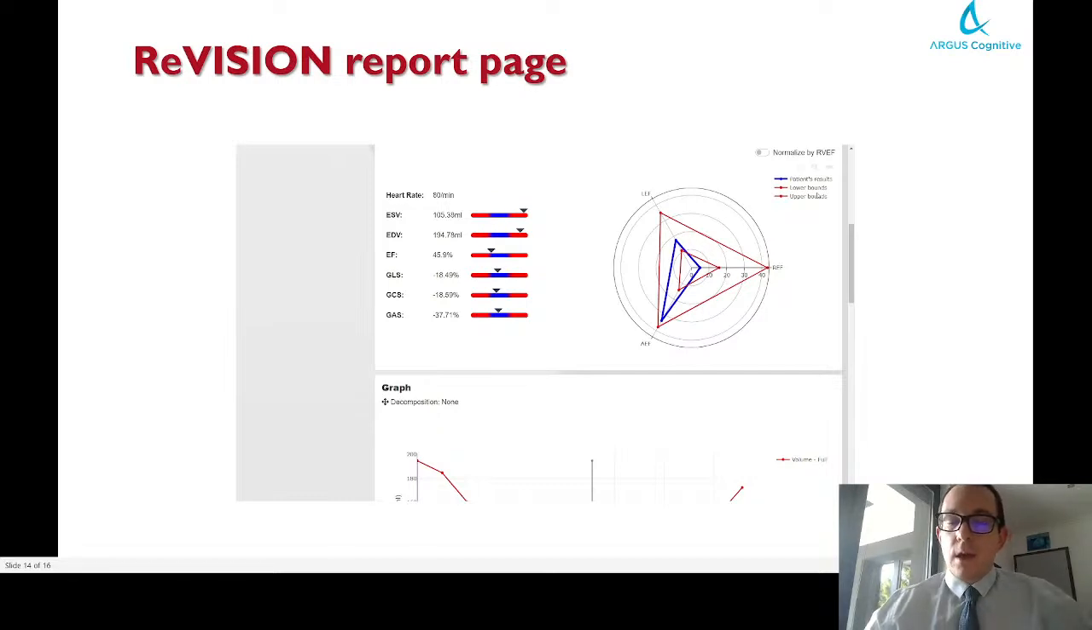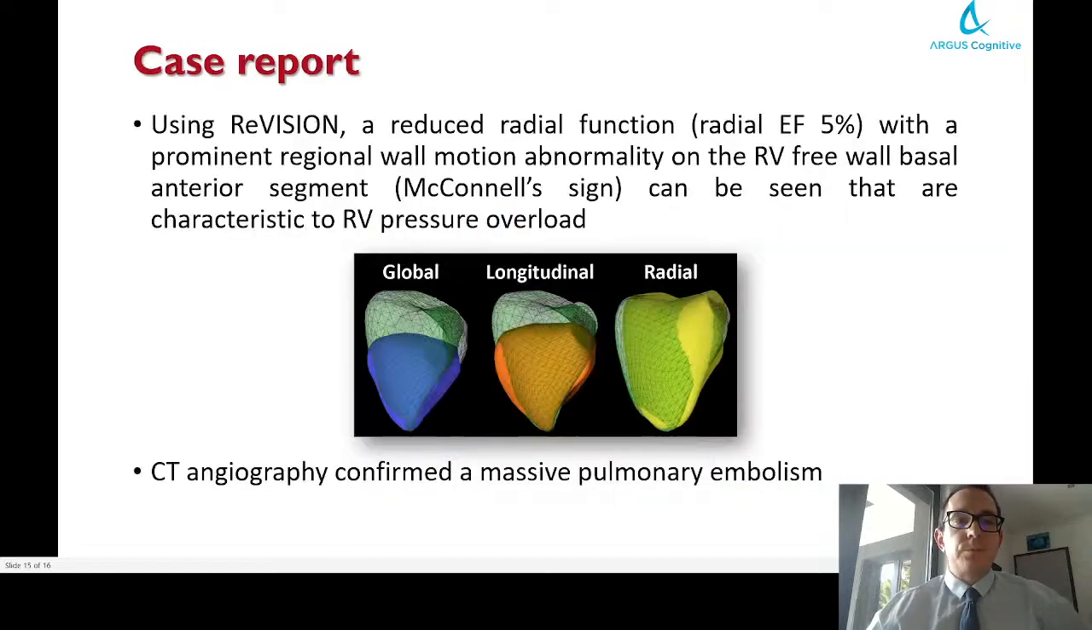So actually not just the values of these component ejection fractions, but also the relative ratio of them, which is visualized in this radar chart, can be suggestive for different pathologies. So in conclusion, using revision, in this case a severely reduced radial function can be appreciated with a radial ejection fraction of 5%. And there were also prominent regional wall motion abnormalities on the RV free wall basal anterior segments that can be a manifestation of the McConnell's sign, that are together characteristic signs of right ventricular pressure overload.